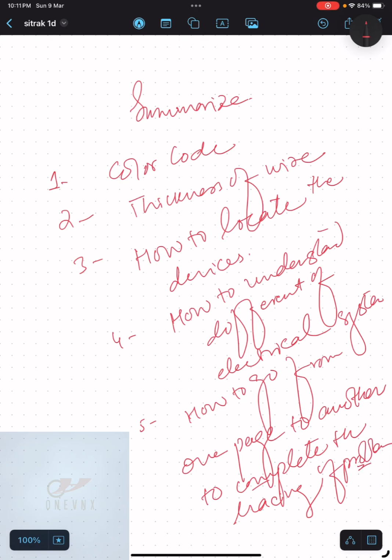I hope that all these points are clear. So try to learn these things, practice these things so that your basics get right and you can proceed with the troubleshooting.